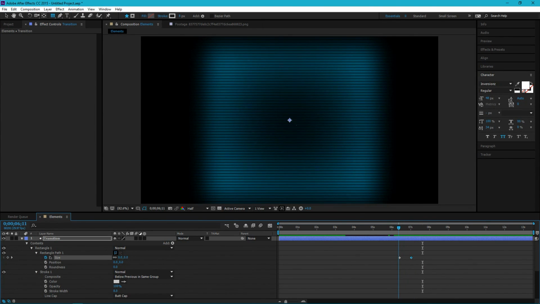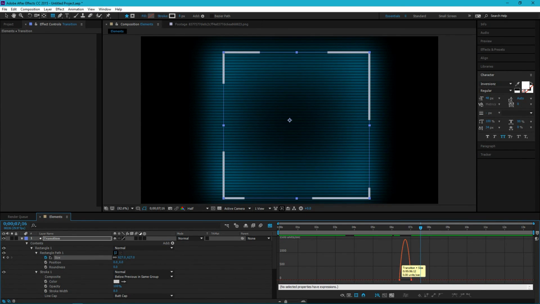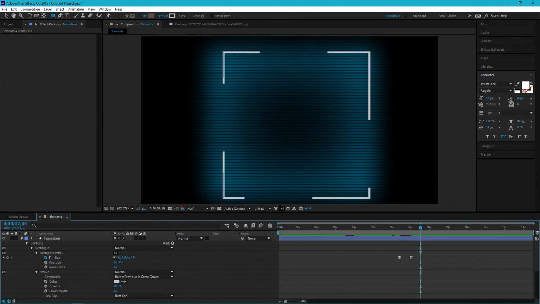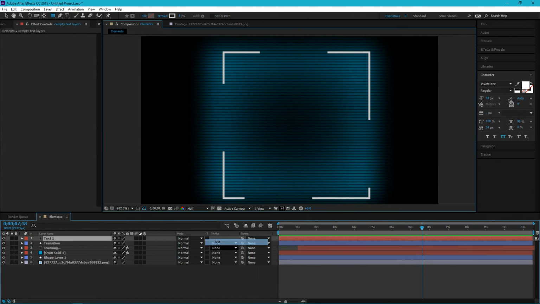Yeah, that's pretty quick. Then copy this and ease them, or go to Keyframe Assistant, Easy Ease, and go to the graph editor and adjust the speed however you like. So that's how you do this. This comes like that, and finally a text saying access granted.